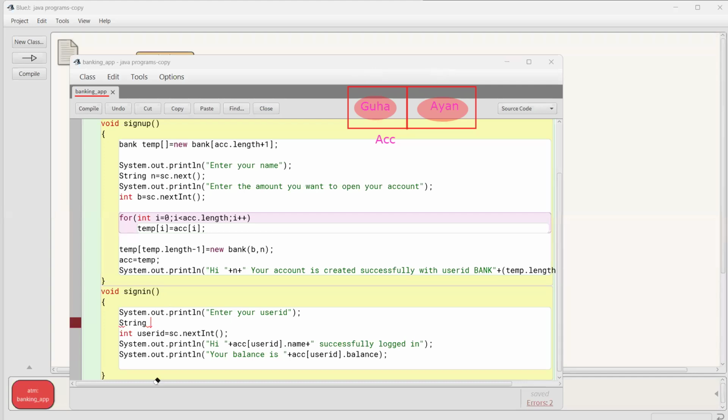So every time the user will go into the bank, he or she doesn't know what it means actually. What is object? What is object of array of object? They will just go to the bank and say like, okay, my user ID is bank 0. My user ID is bank 1. My user ID is bank 2.